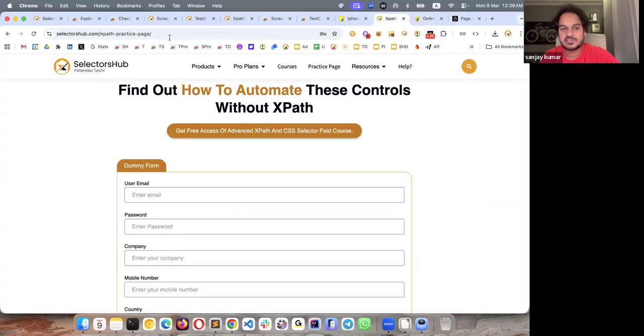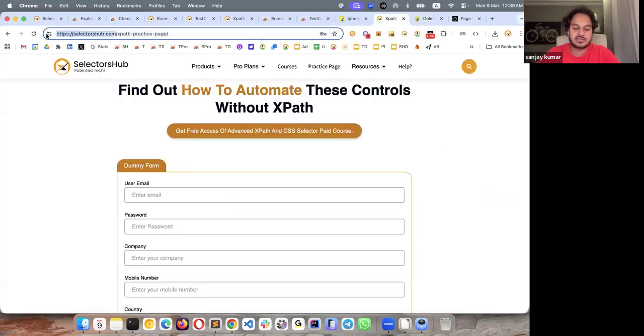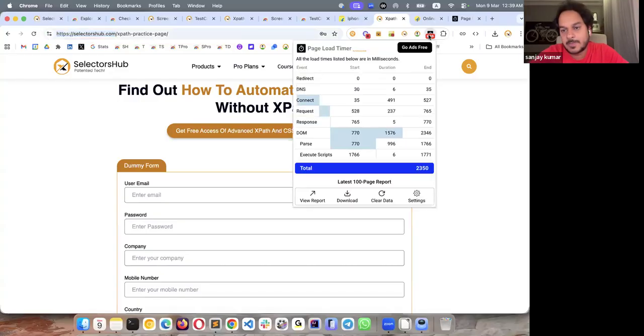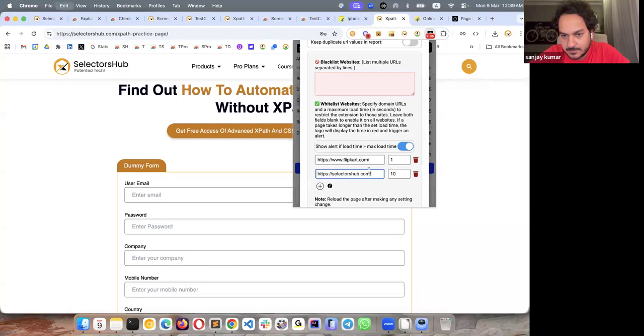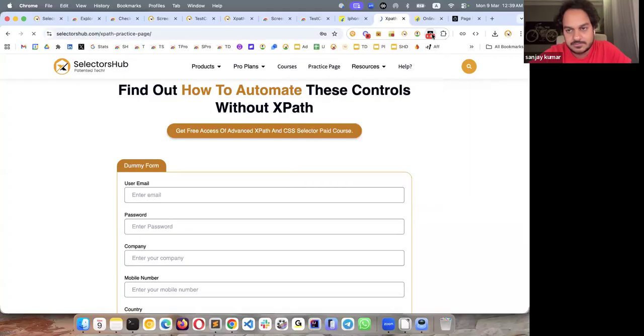Like for selectorsub.com, if you set the max load time, you can add multiple websites here. Like I'm saying for selectorsub.com, 3 seconds. If it takes more than 3 seconds, then show me the alert. It has taken 1.77, so it's not showing me any alert because it has not taken more than 3 seconds.